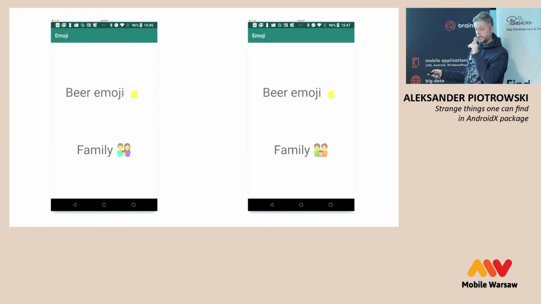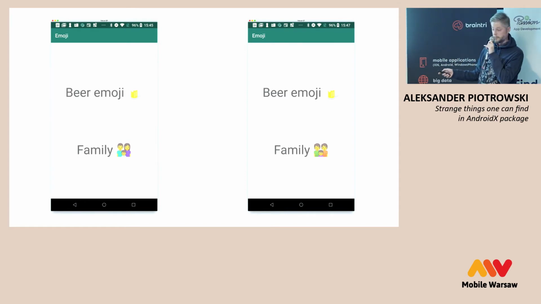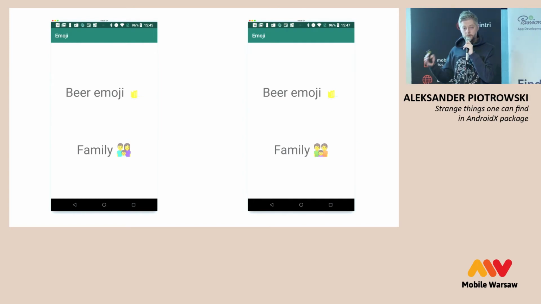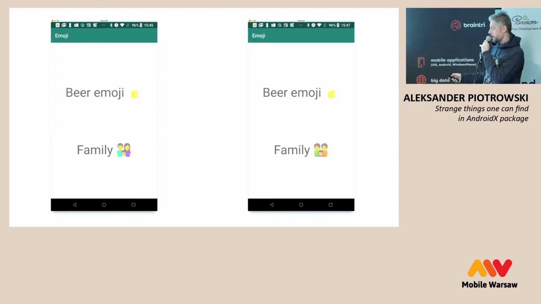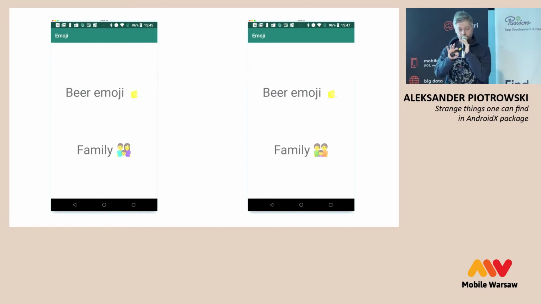On the left, this is Nexus 6P using Android 8. As you can see, emojis are supported. On the right, this is very much the same device, but using the code with the emoji compat library. And maybe you can see a subtle, a tiny difference in here. I will make it bigger for you, but just hold on for a second.